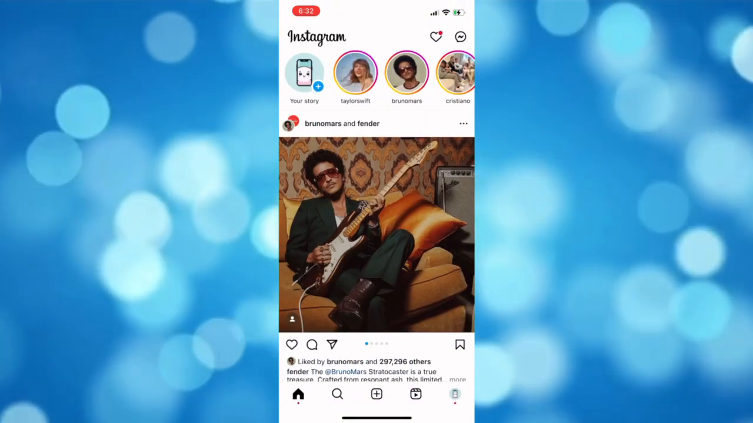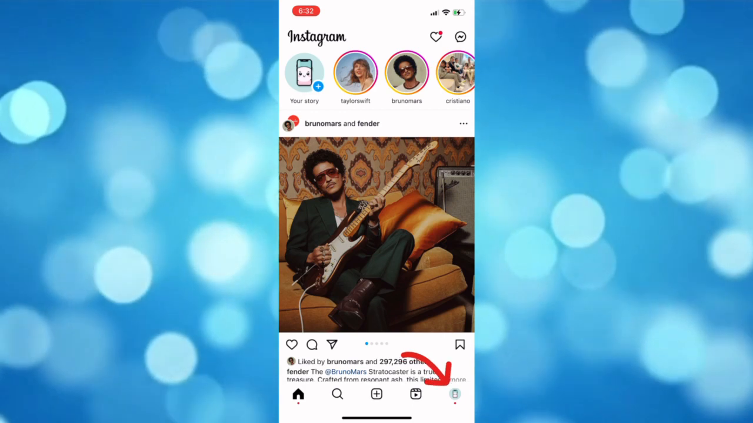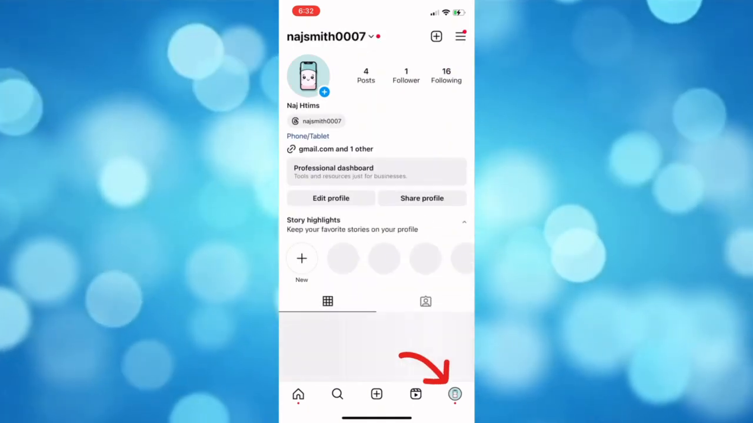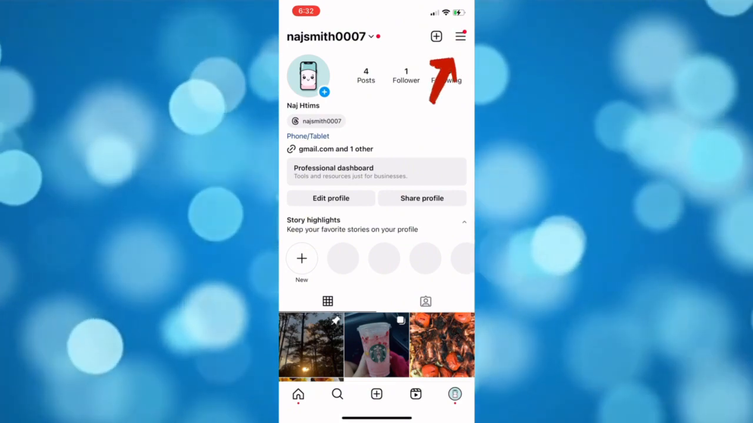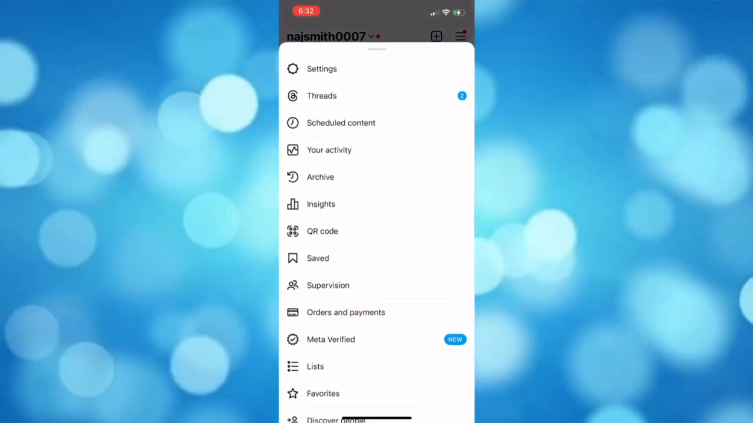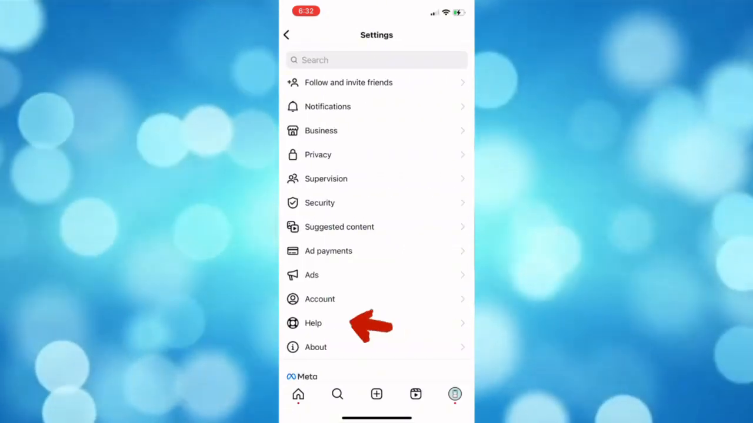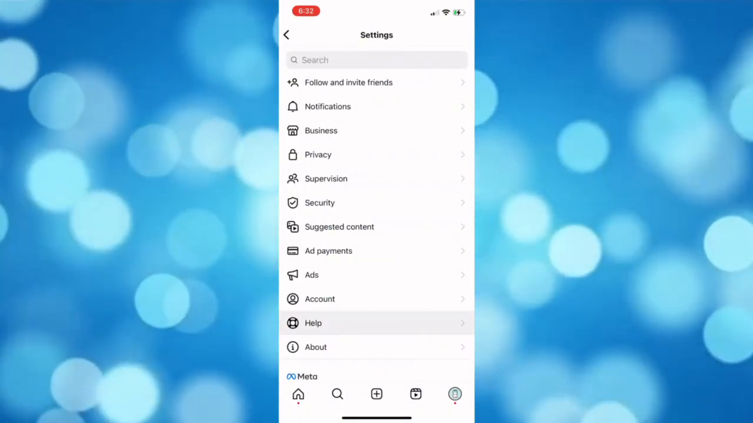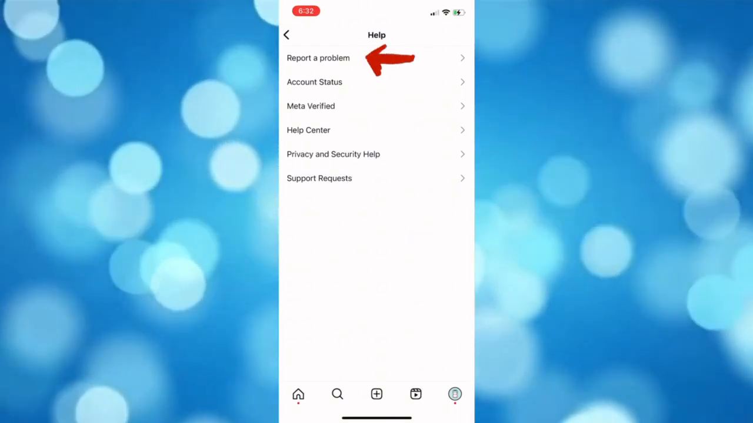In the Instagram app, tap your profile icon located at the bottom right, and then tap the 3 lines option at the top right. Choose Settings in the pop-up menu and tap the Help button. Then choose the Report a Problem option.